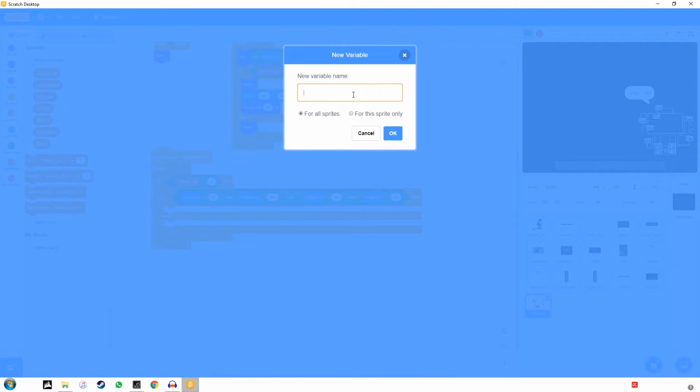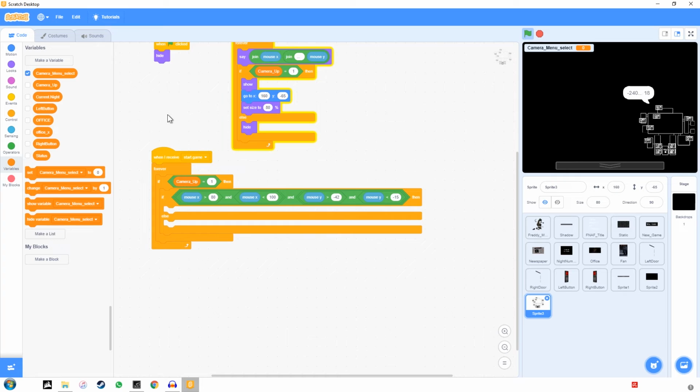So let's make a new sprite. Camera, menu, select. Or let's call it camera menu hover. No. Select.